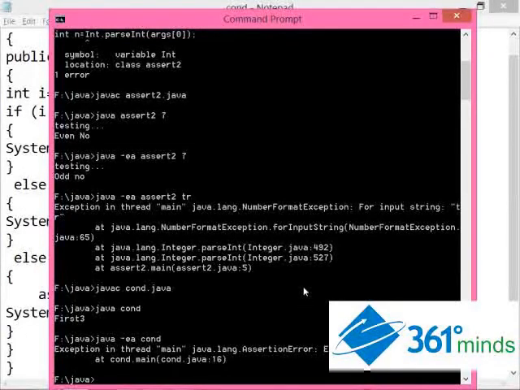So we have seen 3 programs wherein you try to assert a statement and check if the statement is true. If it's true, yes. If not, you get an assertion error.